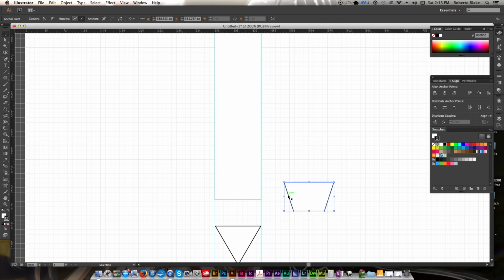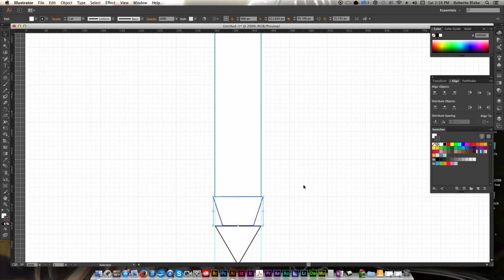So now I have the shape that I really want, and I just use shortcut V to go back to my selection tool. Now I've lined this up so that it is what I want, but it's not quite there yet. So I'm just going to select this, drag this down, hold shift, and that does something a little closer to what I want. Still not quite there yet.